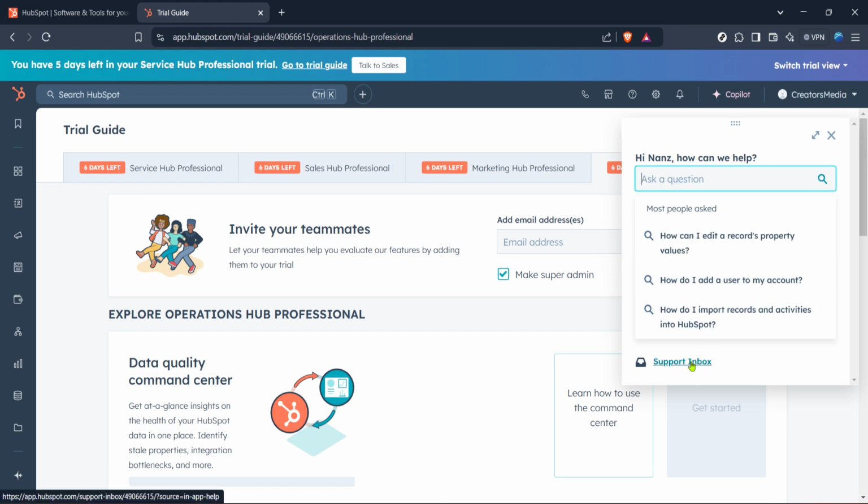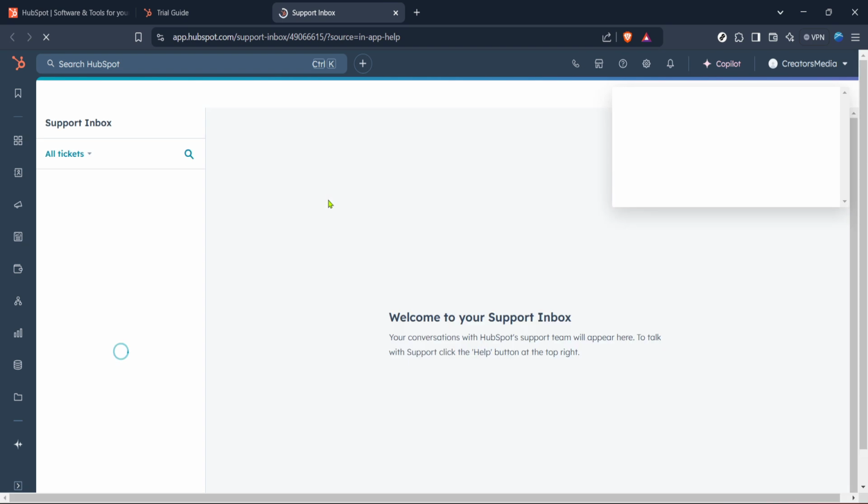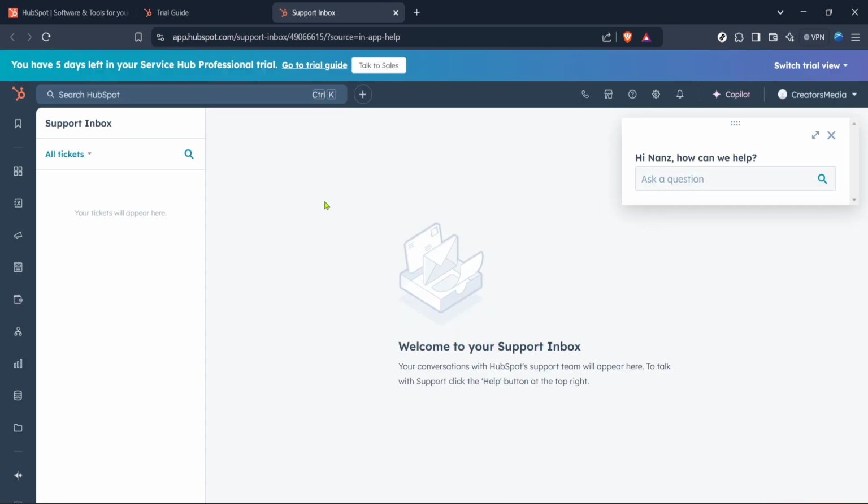Next, if you realize that you need more personalized assistance, or if the self-help options didn't quite resolve your problem, navigate to the support inbox. This is where you can contact HubSpot's support team directly.